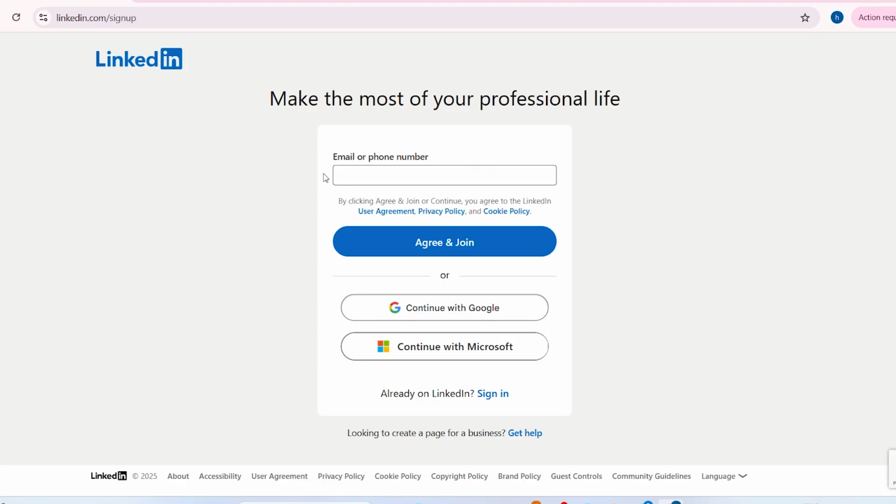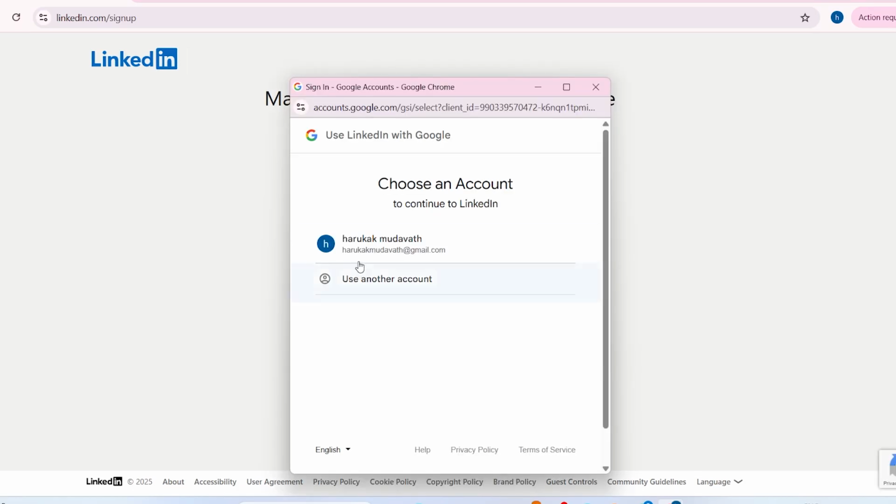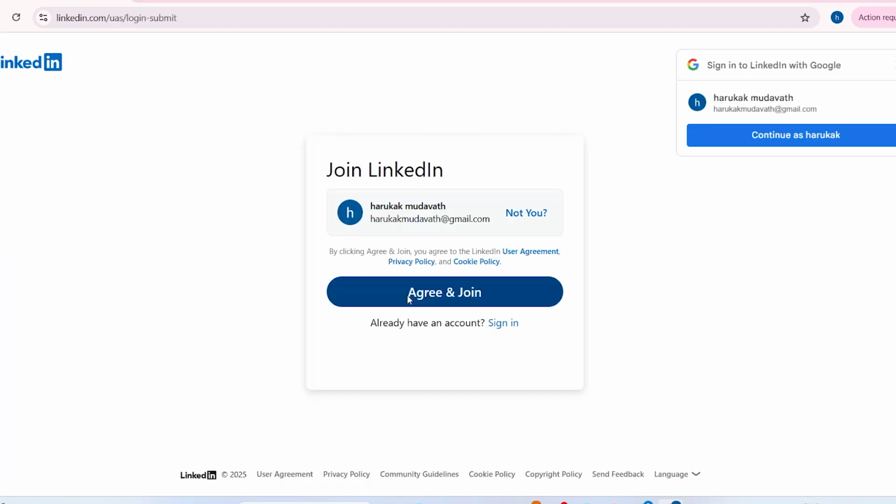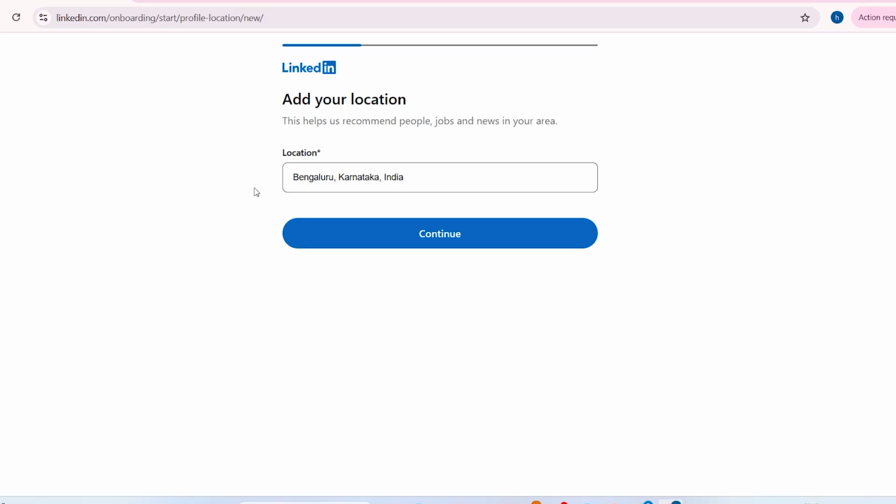Otherwise, we have another option. We have to go through continue with Google. I choose continue with Google. So confirm that, join and agree. You have to verify. I'm right now in Bangalore, so it is automatically taking the Bangalore, Karnataka, India location.